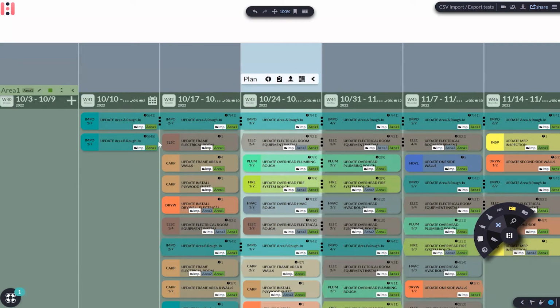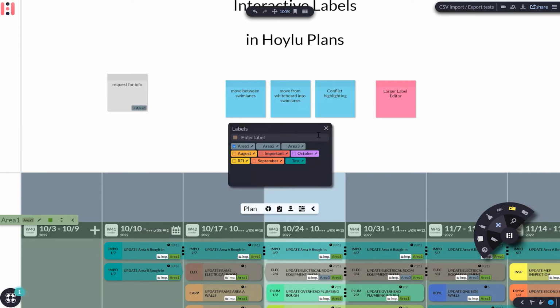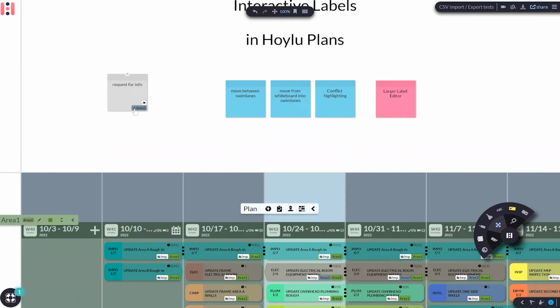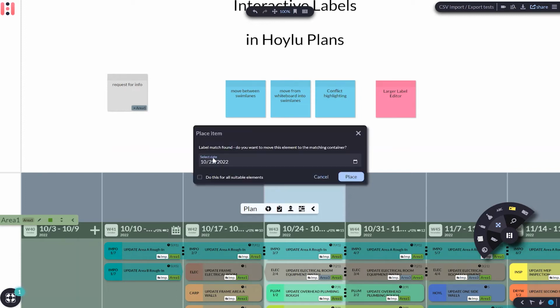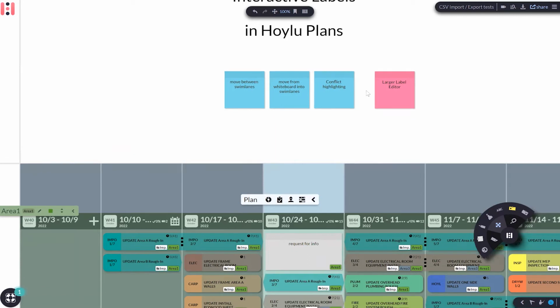So if I come up here now and say there is a new task that I would like to move in, so that's maybe a request for info, I can now say, please add area 1, and it will show the little arrow. I can click that. And by default, it will pick today's date and then place it into that. So it's a very quick way to send information into the plan.